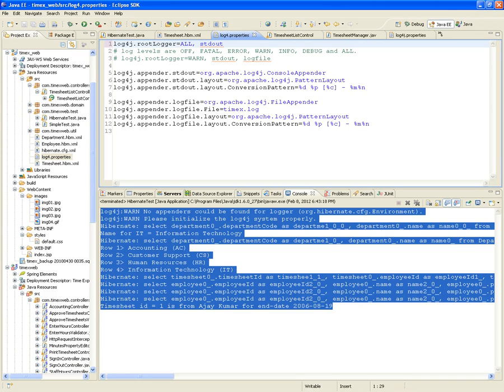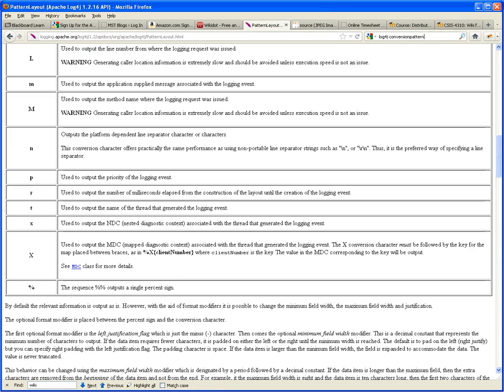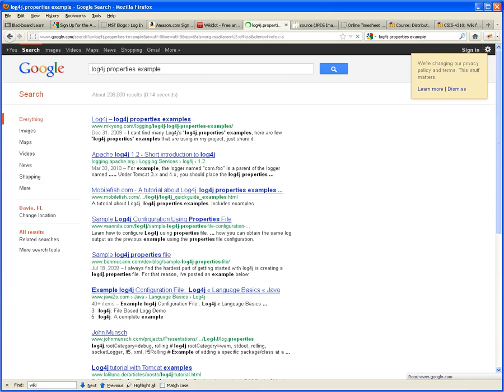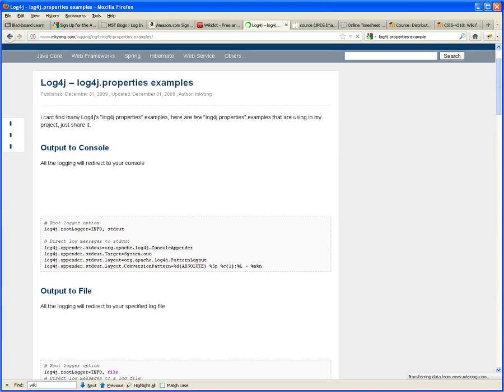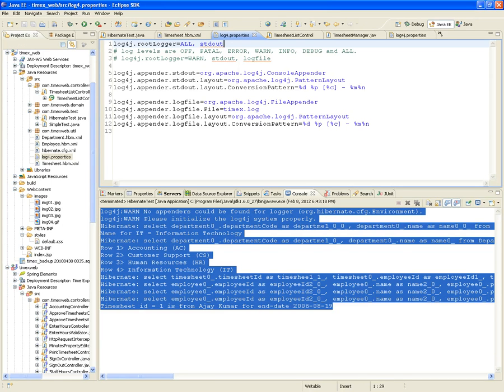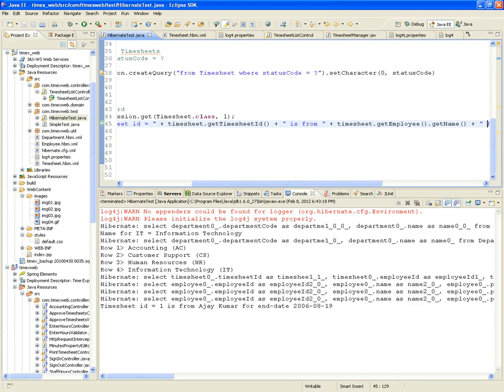So once you create that, and if you don't want to type all this stuff, guess what? You can go and search for log4j dot properties example. And here it is. And then you just copy it and use it. Or, I'm going to be publishing tonight's project, which will also have the log4j properties, so you can reuse that one. Anyway, so once you create that, let's run it.